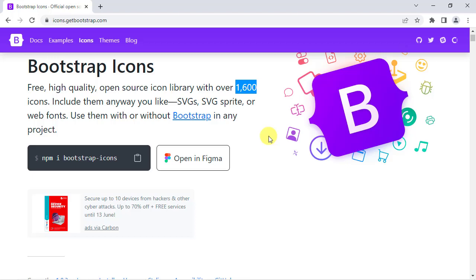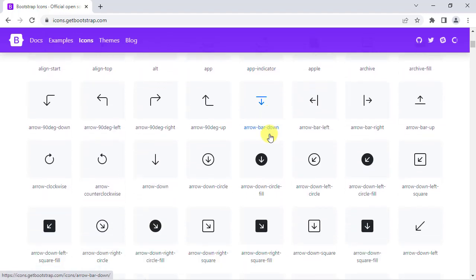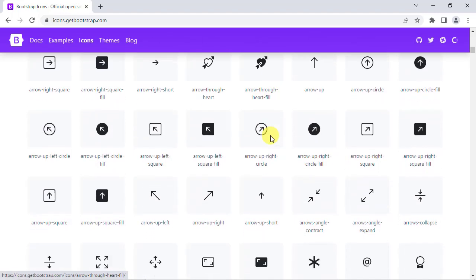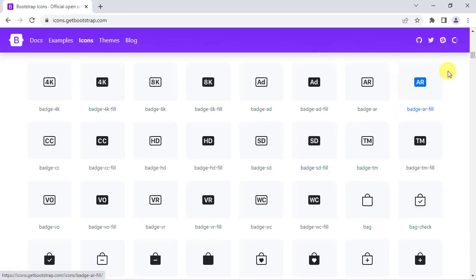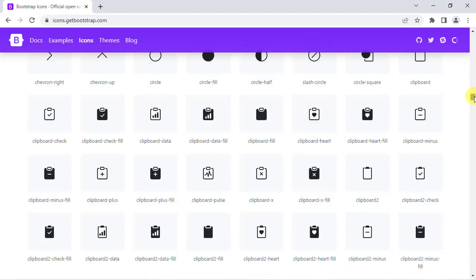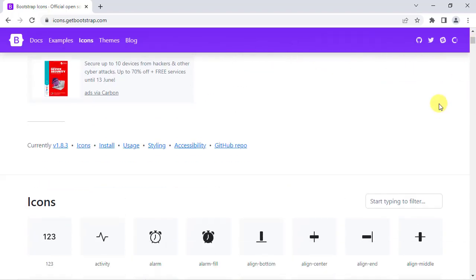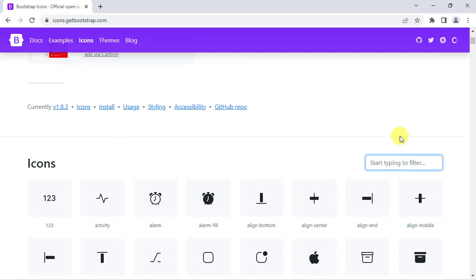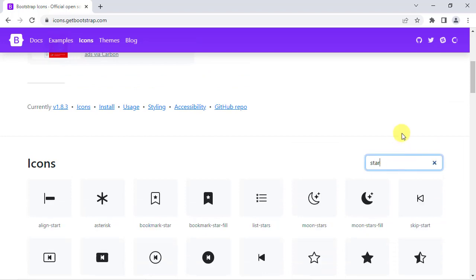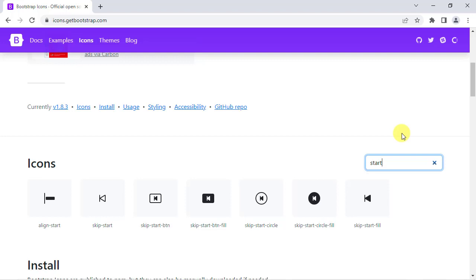To find the proper icons, you can either look around this page or enter words such as start, left, and so on in the text box to filter the list. Here, I've entered the word start, for example, and I'll select this one. Let's open it in another tab.